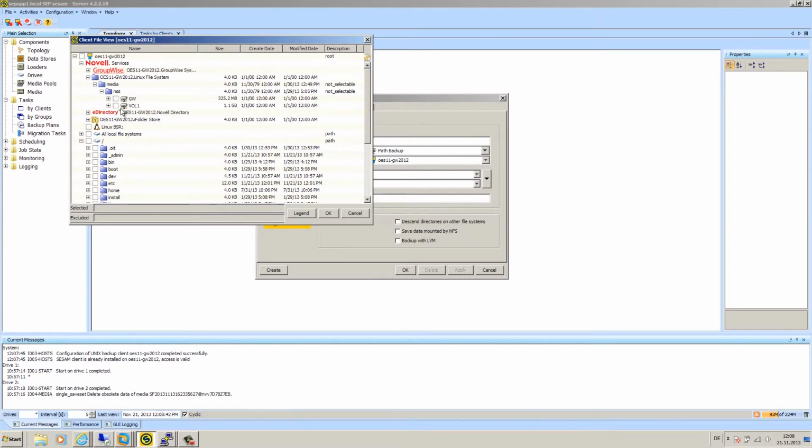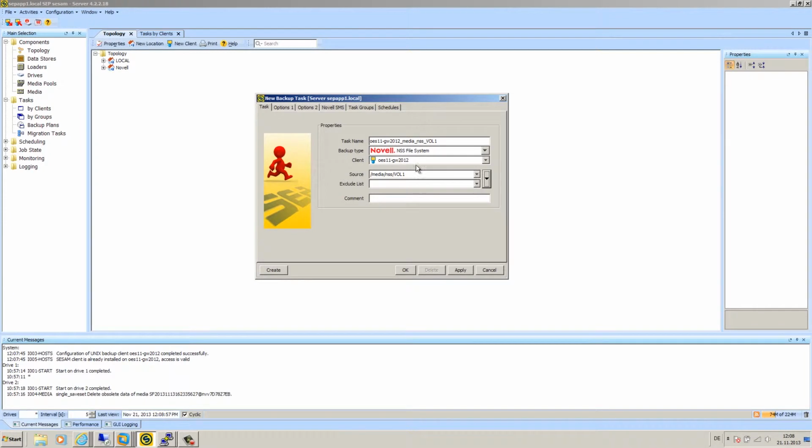Yeah, perfect. I can see two volumes. The first volume is for my GroupWise server. The second volume is a real NSS volume with files and stuff on it, okay? Very important is, for each volume, generate a separate task. Agree with OK. You can see he changed the backup type to Novell NSS file system.